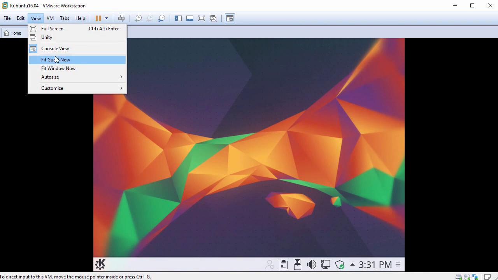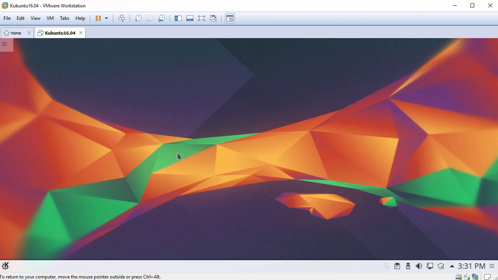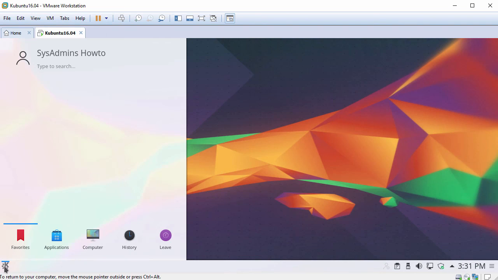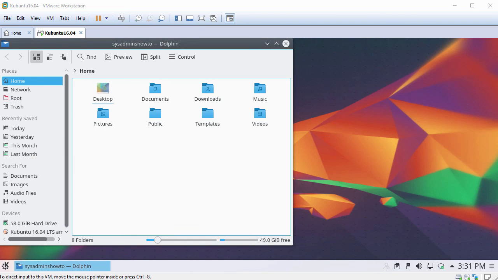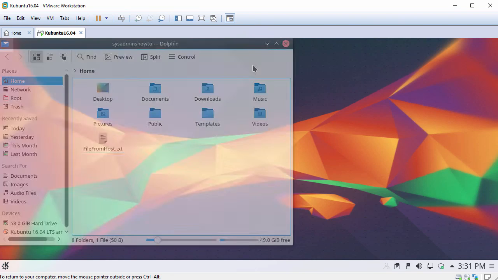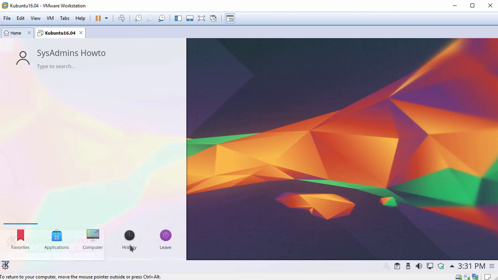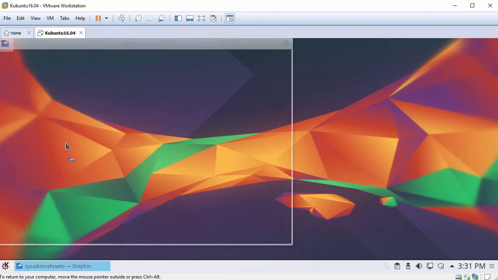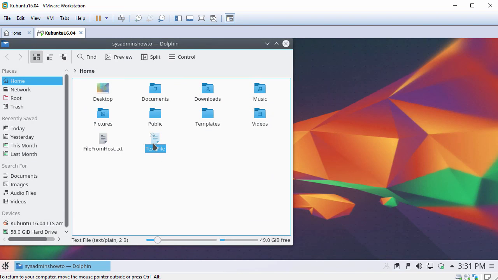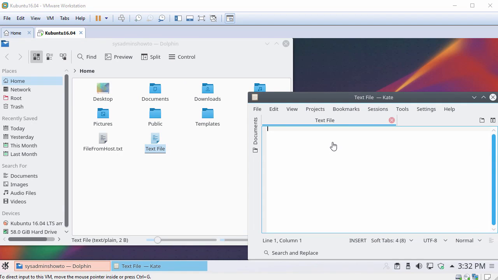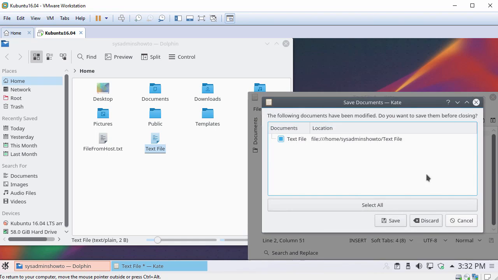Let's click on View and click on Fit Guest Now. As you can see, this feature is now working. If you want, you can also use the drag and drop file feature between host and Kubuntu virtual machine. I've just copied this file from my host to this Kubuntu VM. If you want, you can also use clipboard sharing between host and guest. I've just copied this text from my host clipboard. So far so good.